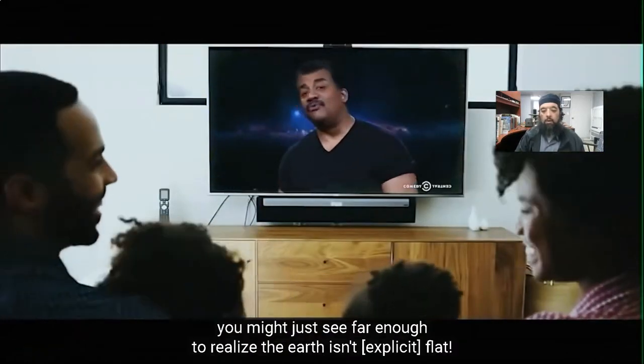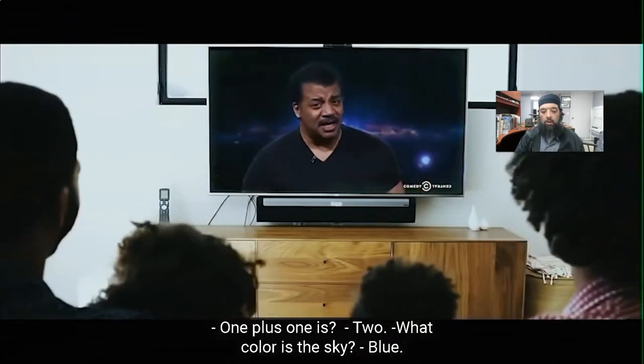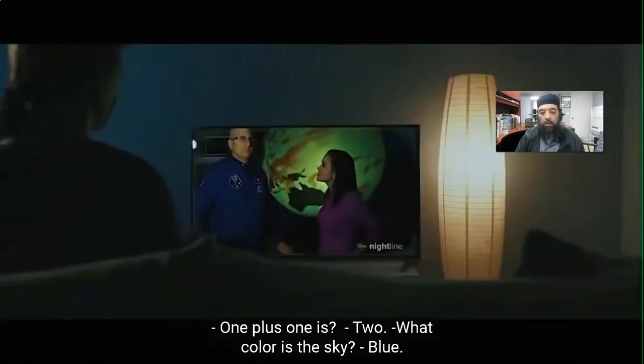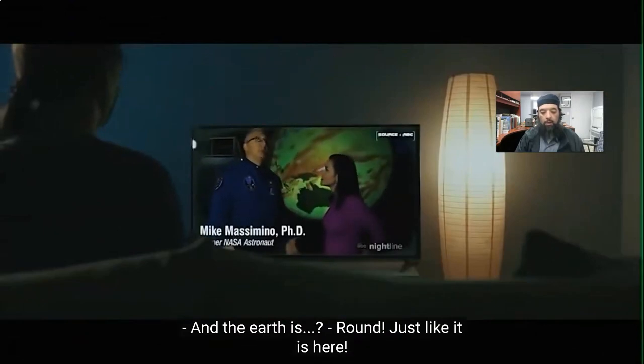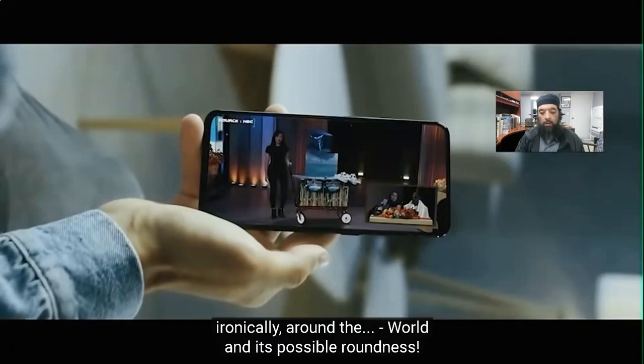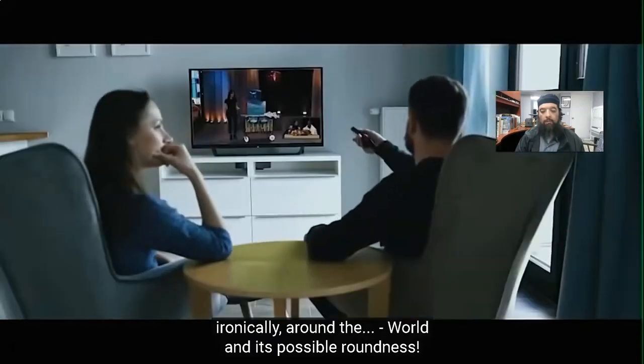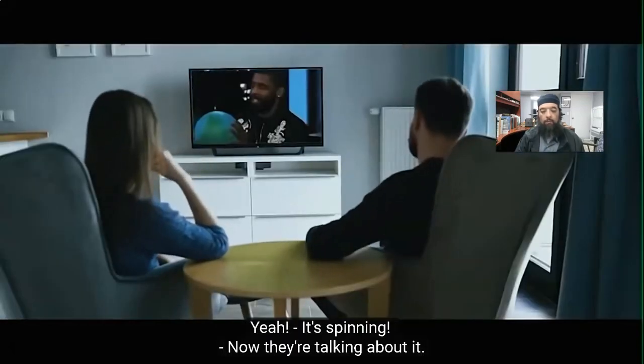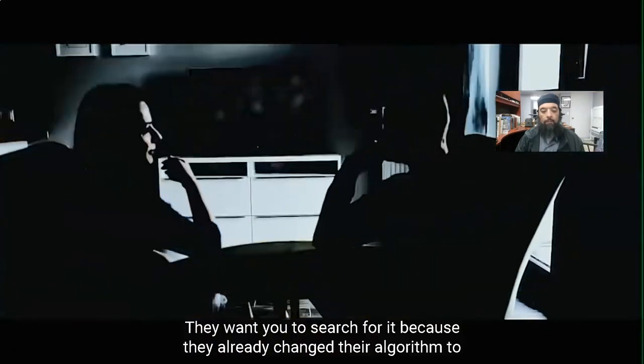When you stand on the shoulders of those who came before, you might just see far enough to realize the earth isn't flat. Well, what's one is? Two. Color is the sky? Blue. And the earth is? Round. Second is here. This book celebrates flat earth theory that is spreading ironically around the world and its possible roundness. Spinning.